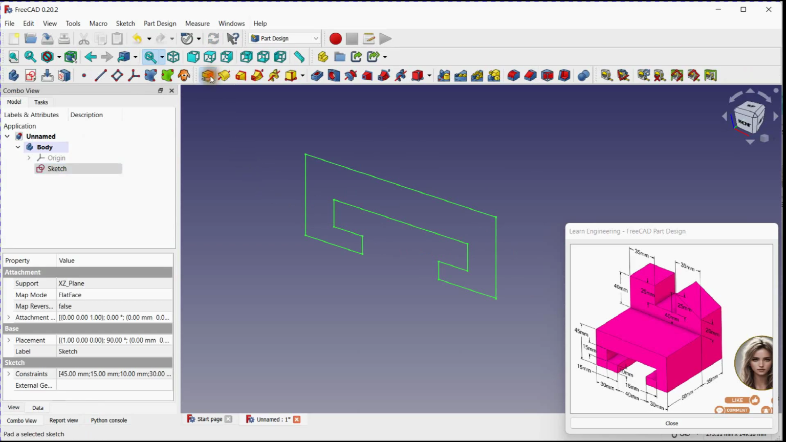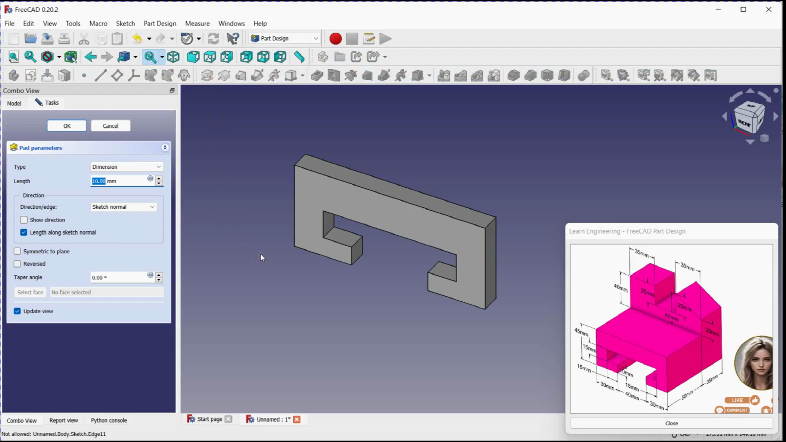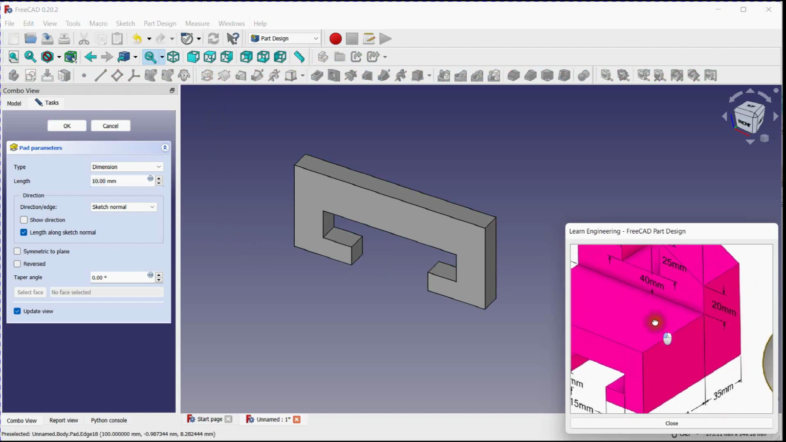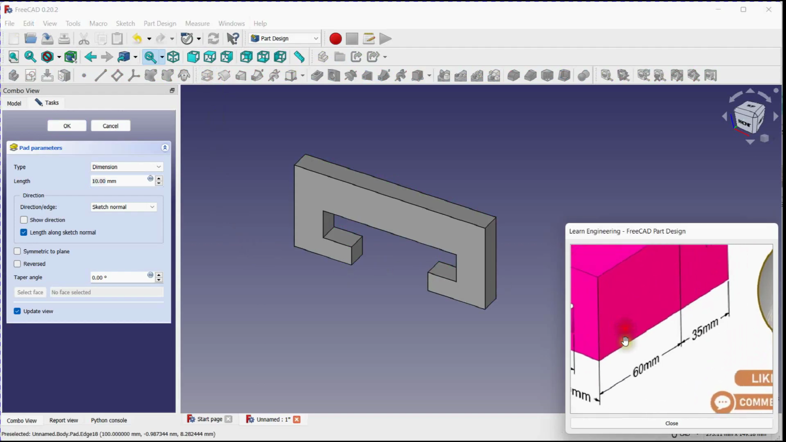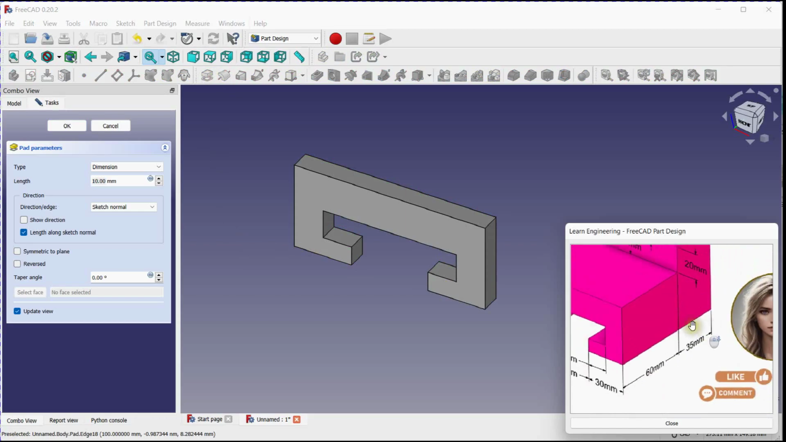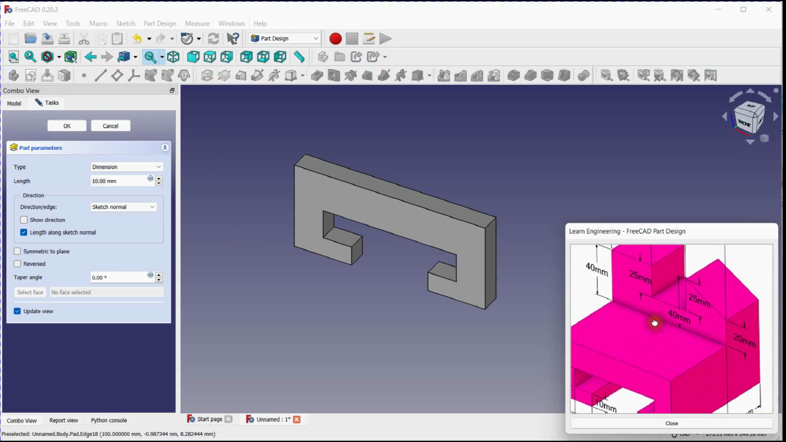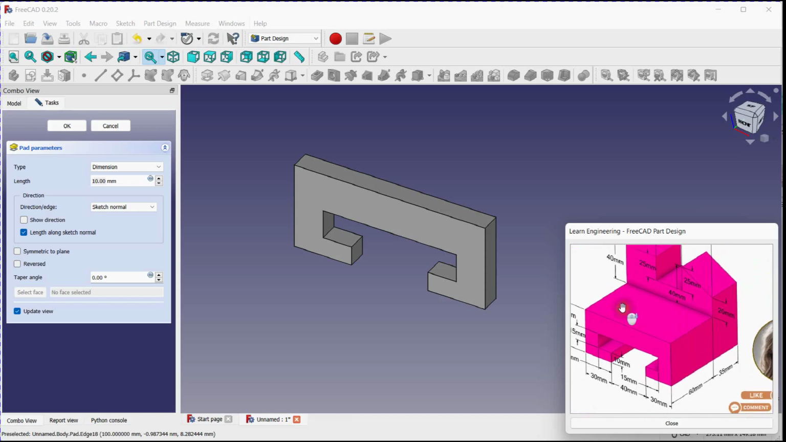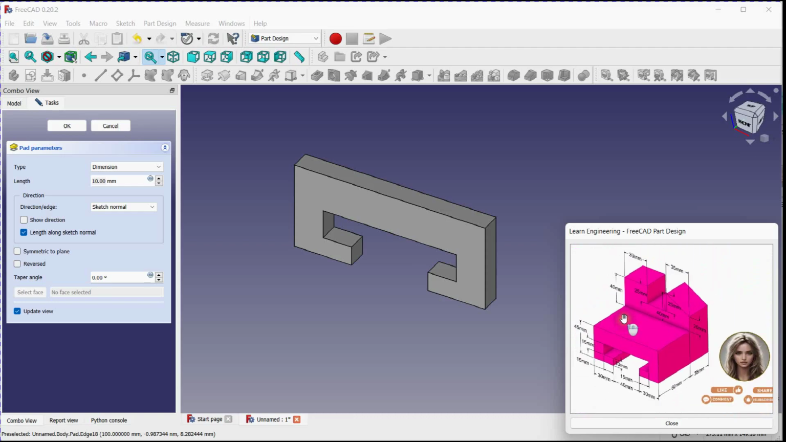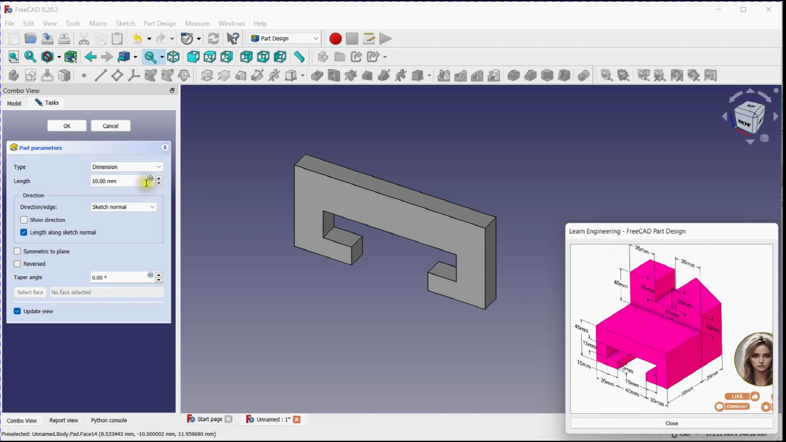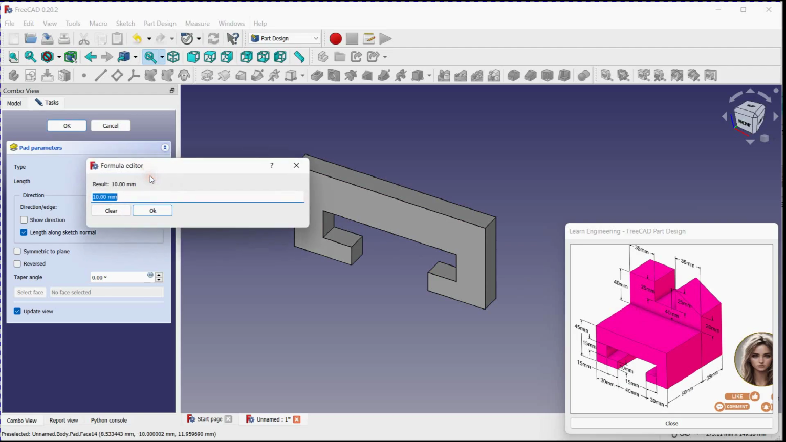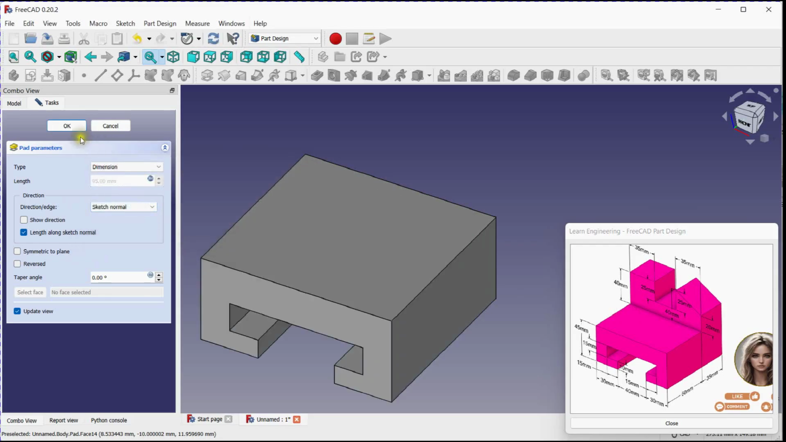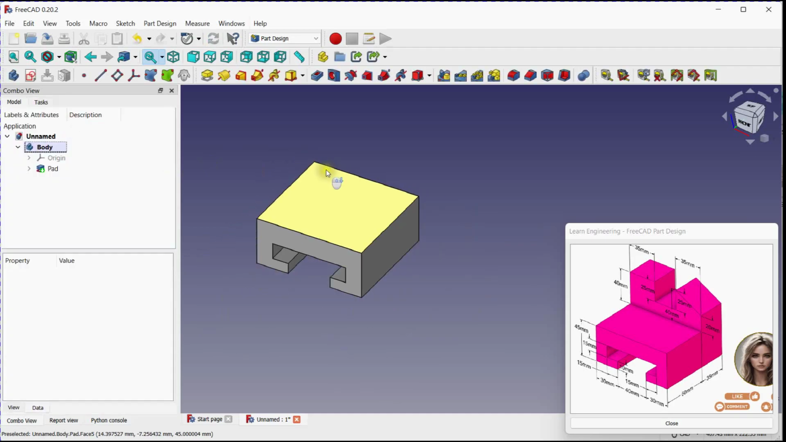Use Pad tool to extrude this sketch. 60 plus 35 mm. Bottom portion is designed.